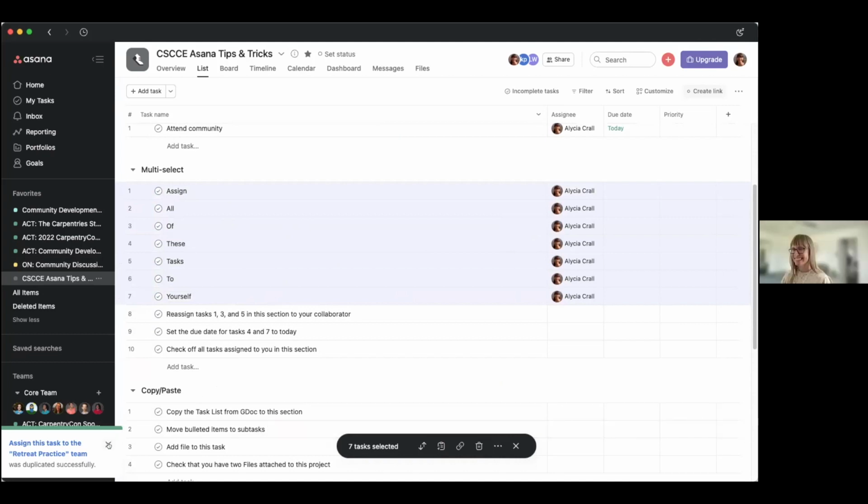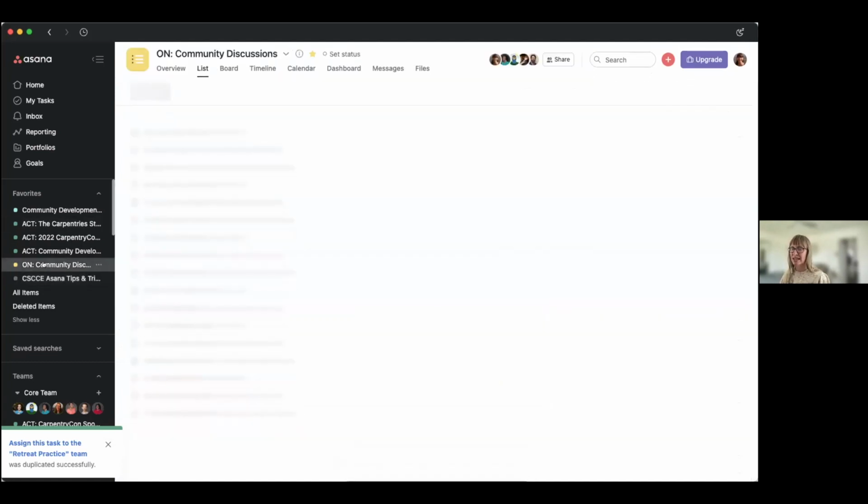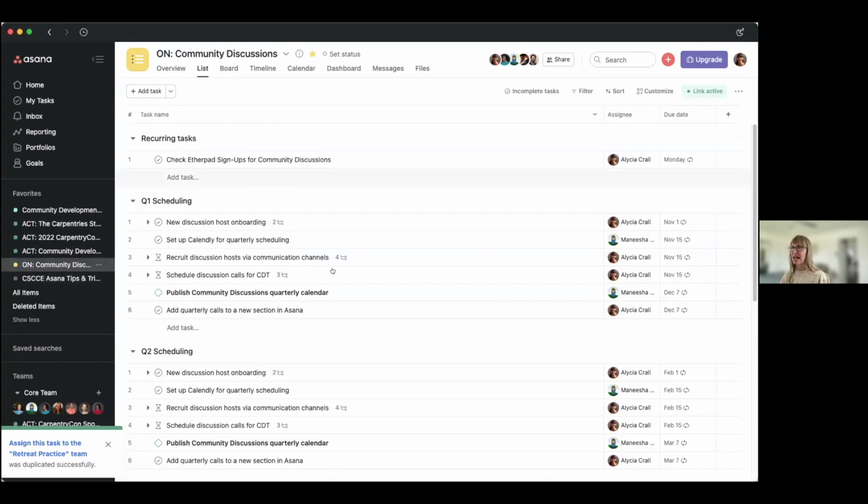Okay, thanks. So again, I just kind of wanted to show you some of the functionality and how we organize some of our projects. And this is just showing you one that is set up for quarterly scheduling of our community calls. And again, I can walk through this for those that might want to take a little bit of a deeper dive during the breakout session. So I'm going to stop here.